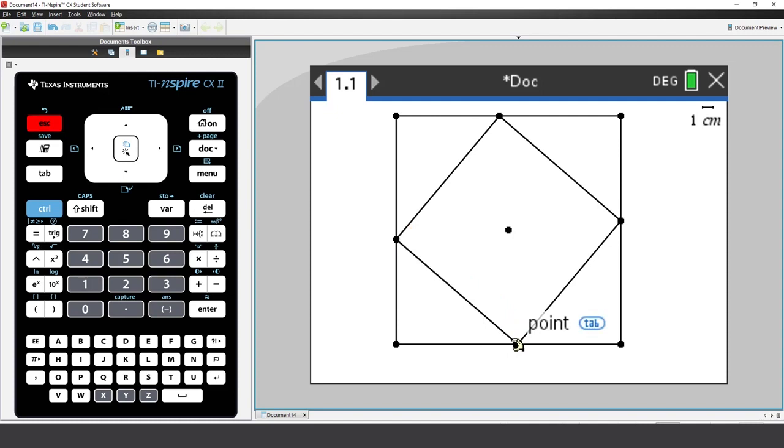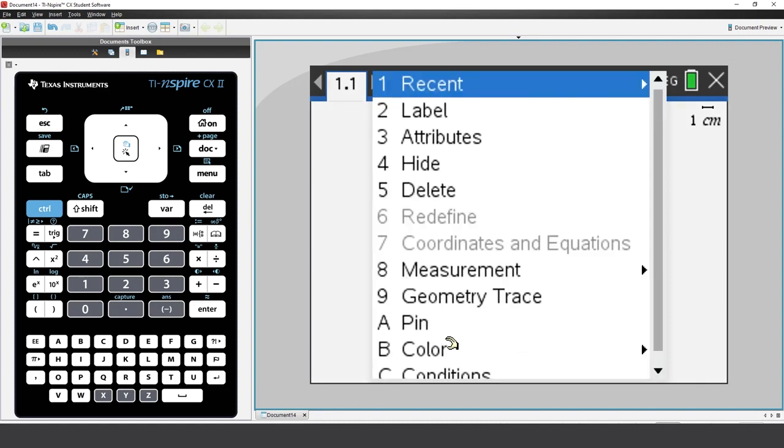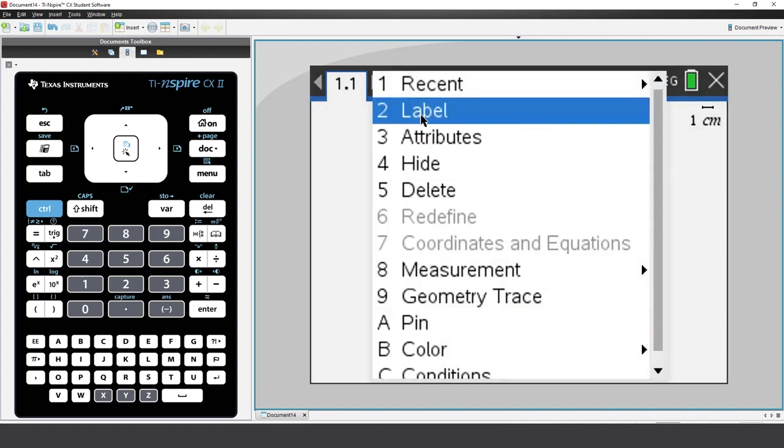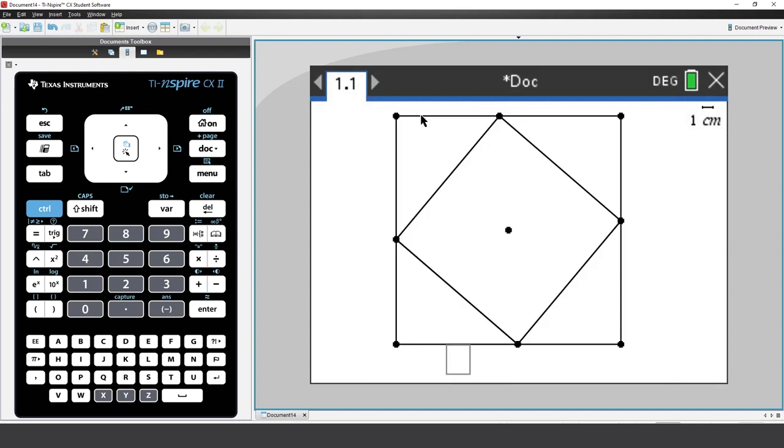To label each of the line segments, move the mouse over a line segment. Notice that the tooltip says Segment. If it says Triangle or Square, press the Tab key to toggle through each of the objects in this region. When the tip says Segment, press Ctrl followed by Menu and select Label. I'll label this first segment A. Now go ahead and label segments B and C.